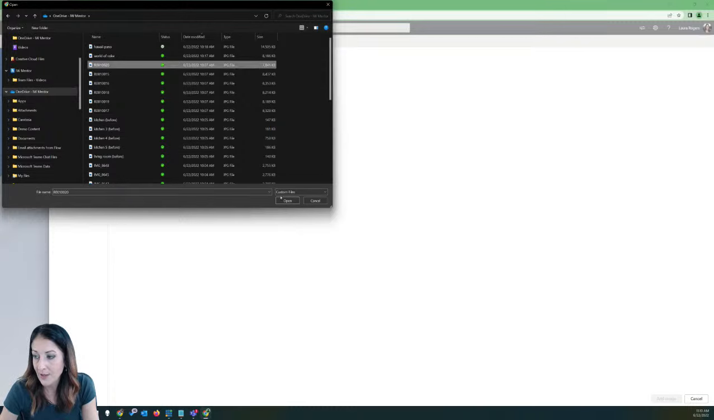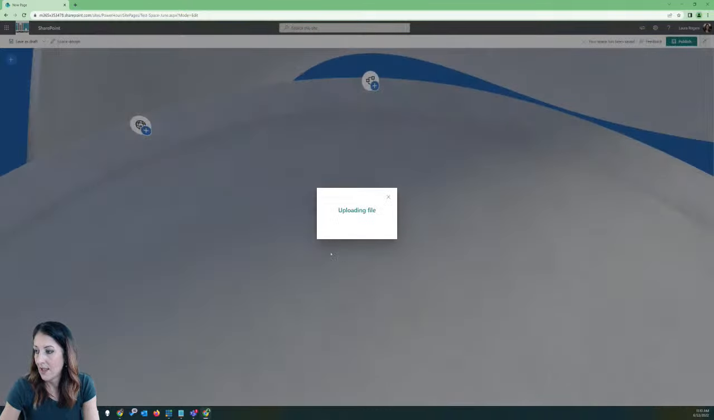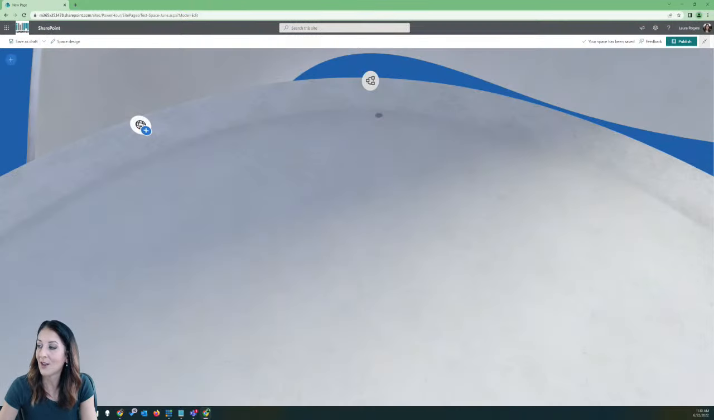All right, so this is the pantry one. And go. I didn't realize these were so large. I might just switch over to the tenant where they're already uploaded. Okay, that looks like that one worked.